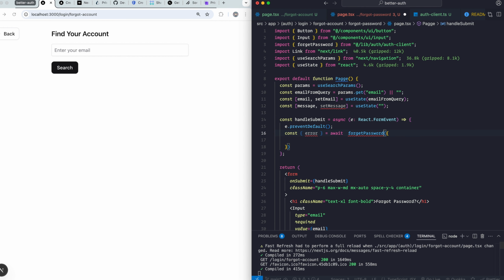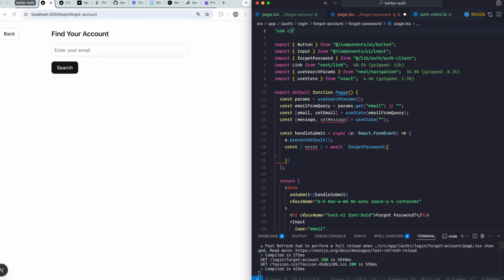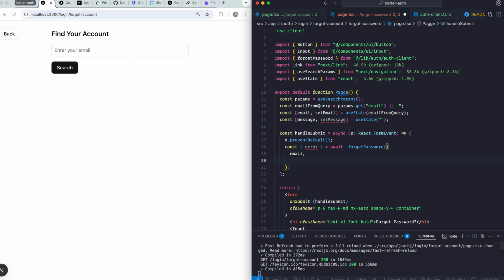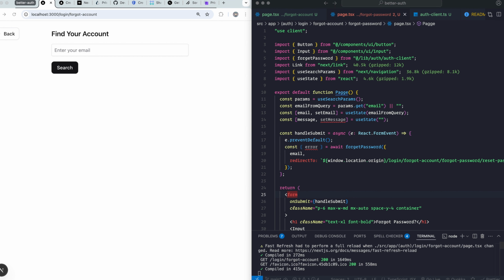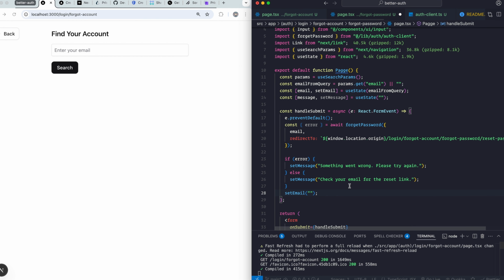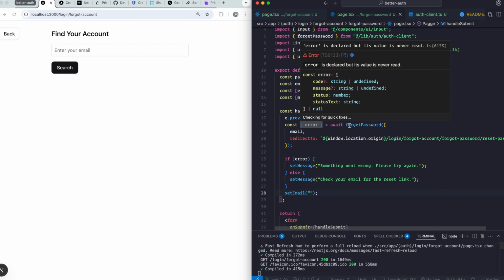The auth client, that's what we need. And let's make this use client function while we are at it. And here the options it requires is obviously the email, which is going to be the email, and it's going to take redirect to. So now I'm just going to copy this, another template string here, and then it's finally going to go to another route, which is going to be your reset password route. All right. And then here, if error, so this is going to give us error if there is an error.